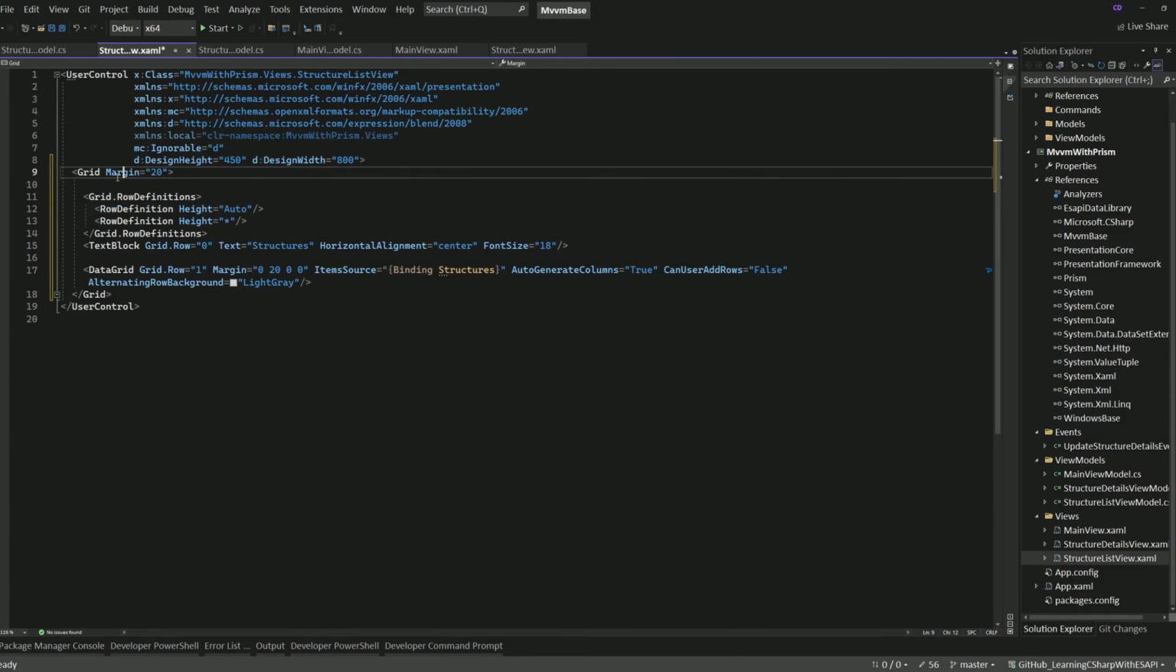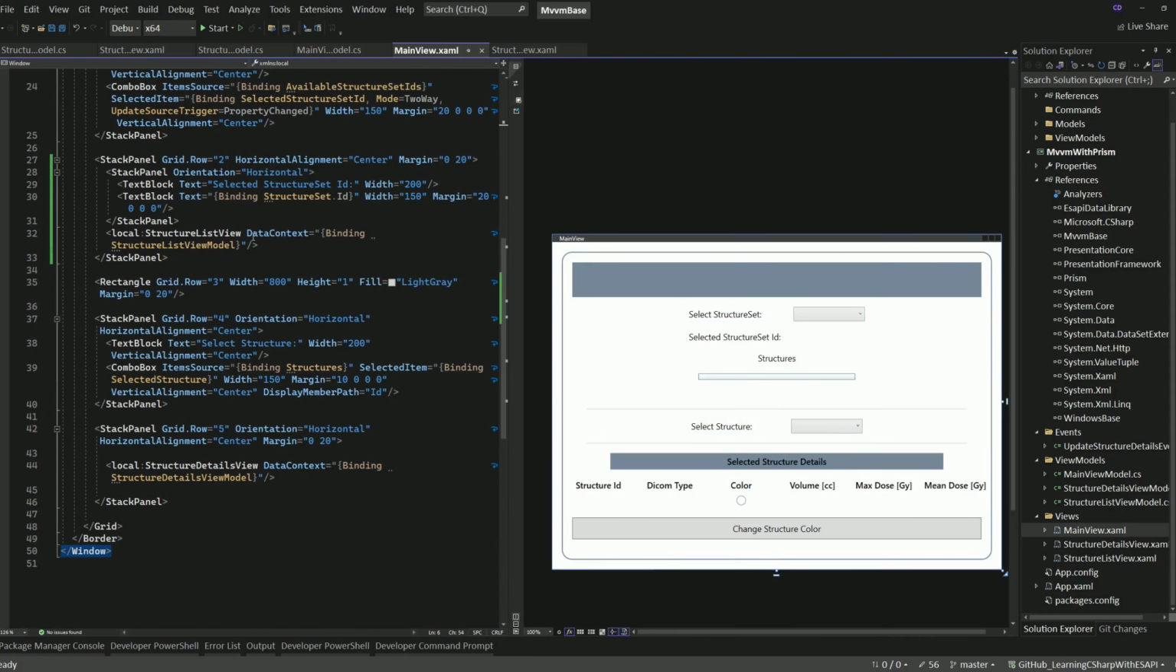So we've got a grid with a margin of 20. And then we have some row definitions. The first row will have an auto height, and the next row will just fill up the remainder of the space. Then in the first row, we're going to have structures, kind of like a label. In the second row, we'll have the data grid, and we're just going to bind the ItemsSource to the structures, AutoGenerateColumns true, CanUserAddRows false, AlternatingRowBackground light gray. And you could change that to any of the other brushes. I went ahead and added that in, and we've set our data context to the structure list view model.